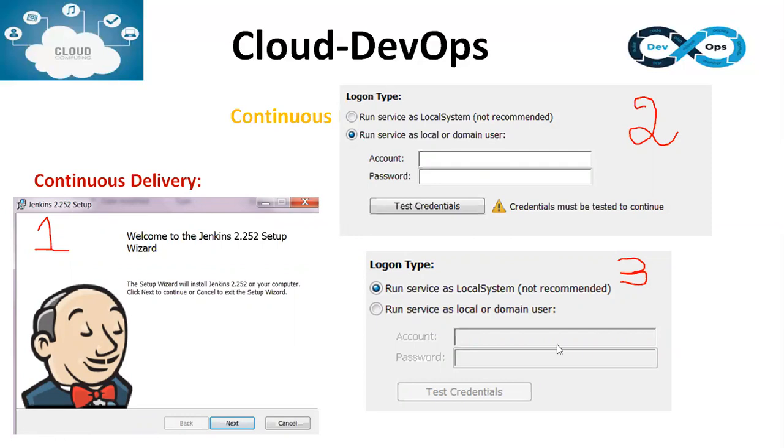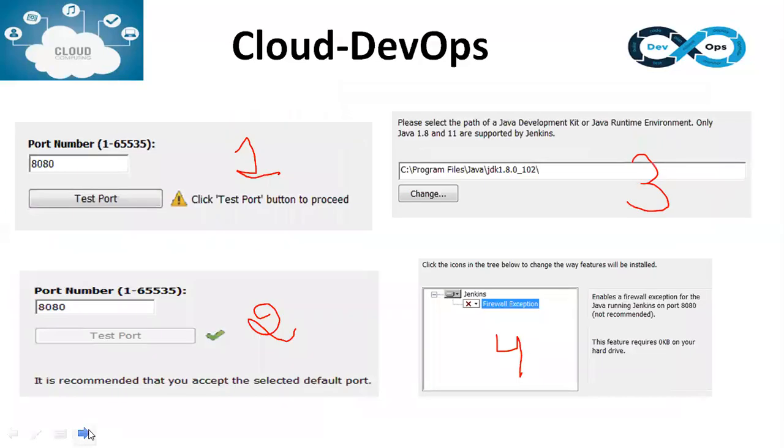So you can choose run service as a local system. Even though it says not recommended, that is because of some other aspects we will not go into that deep now. But you can choose run service as a local system. There is nothing harmful in that. And then it will ask you to choose the port number. Earlier these options were not there, and we had to simply click on next to install Jenkins. But now all these options came up because of the latest Jenkins version.